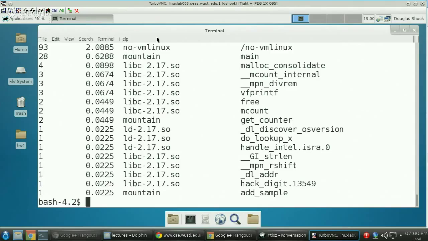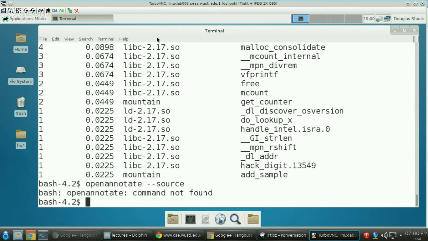So let's see if I can get this to work. opannotate is the tool. So, oops. opannotate source. Let's see if this works. Oh, it's not on here? opannotate, thank you. My fault.